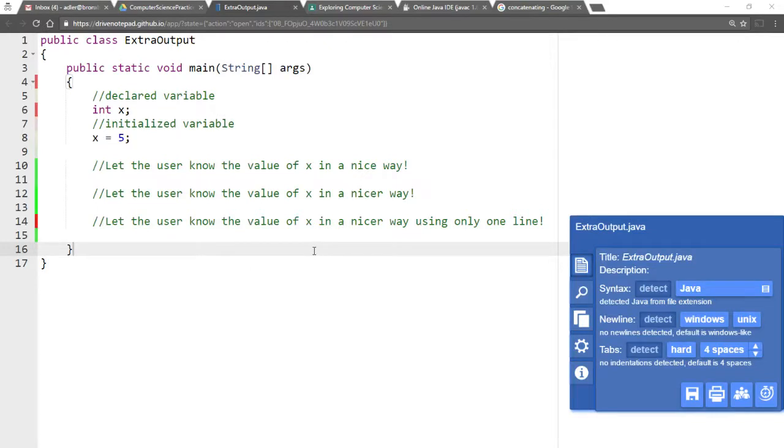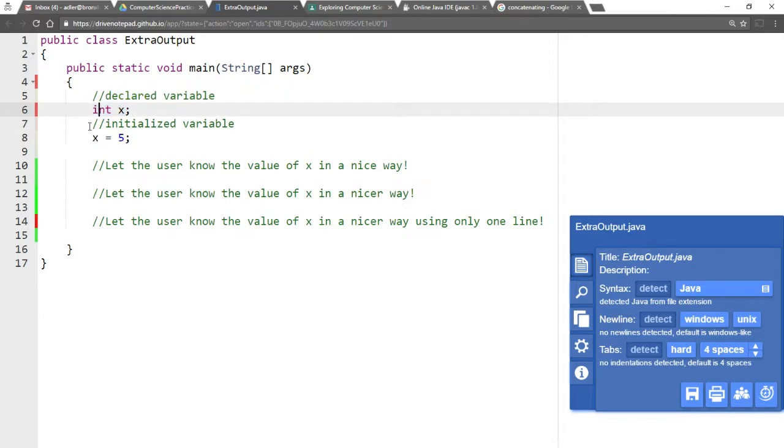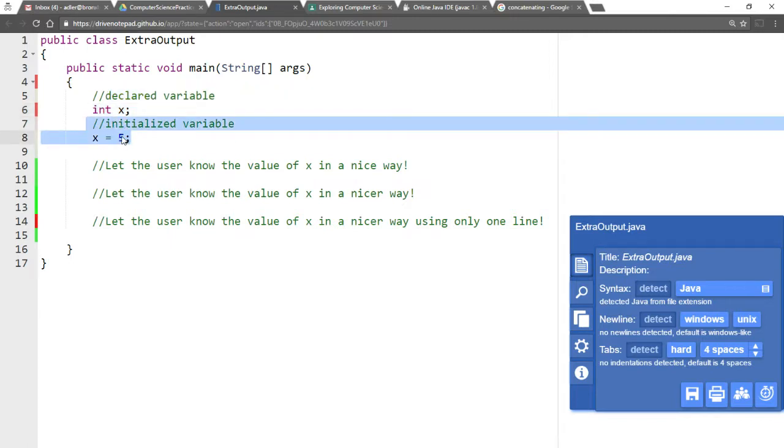Here's going to be, hopefully, a really short video on just a little bit of extra output so that your future programs can look nicer and you can figure out how to print things out in different ways. So here I've got the skeleton code up, and I've created my main method. I've declared a variable named x, of type integer, and I initialized that variable to be equal to the value of 5.